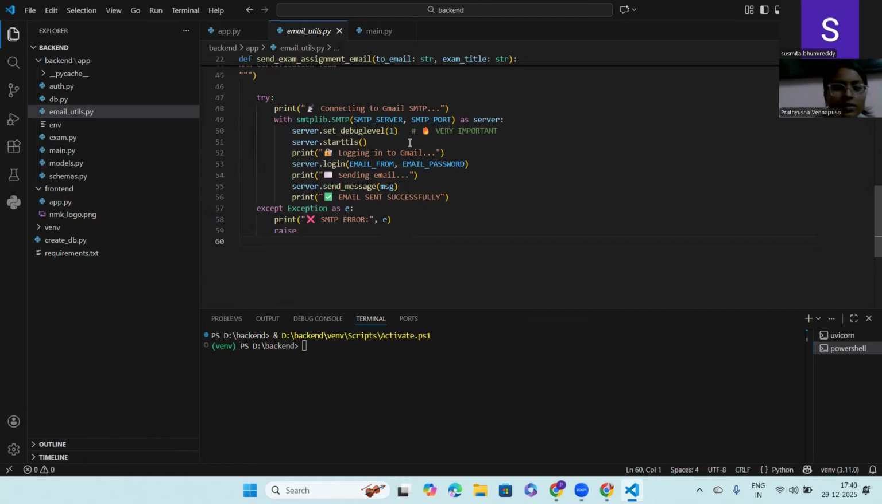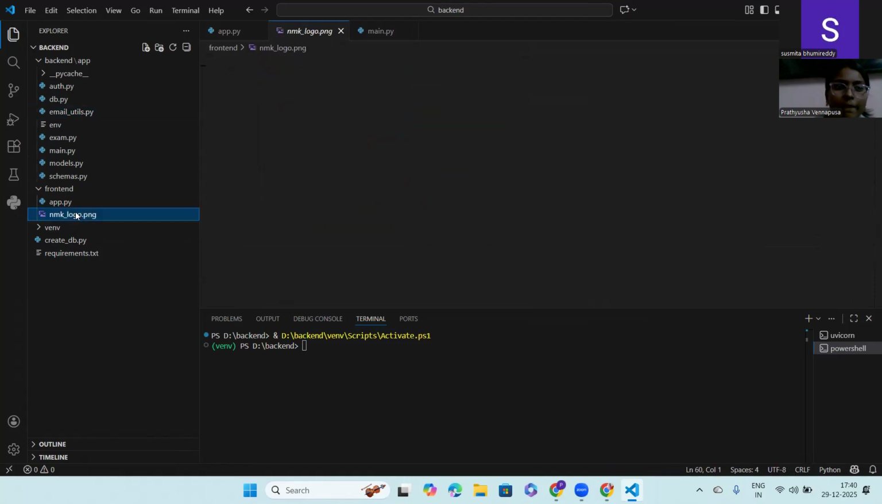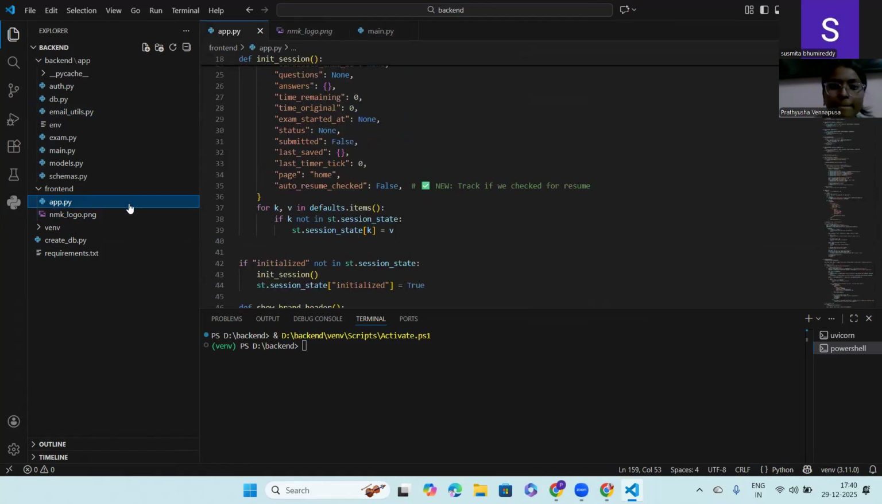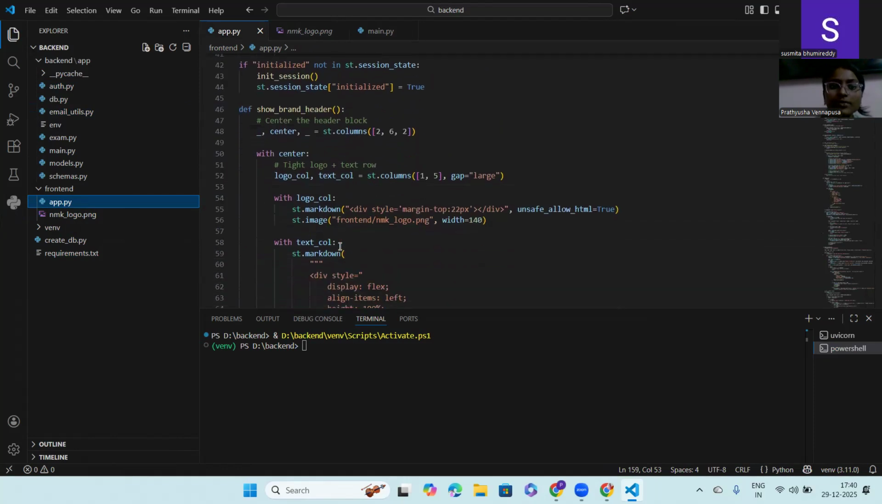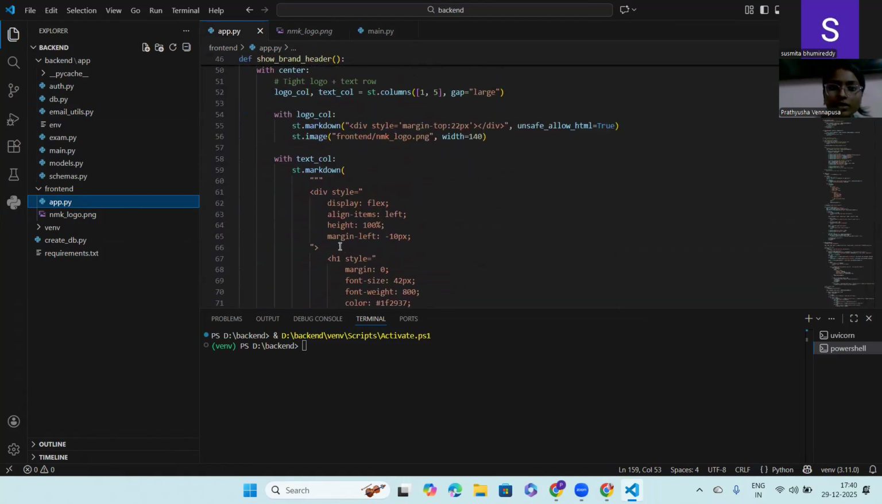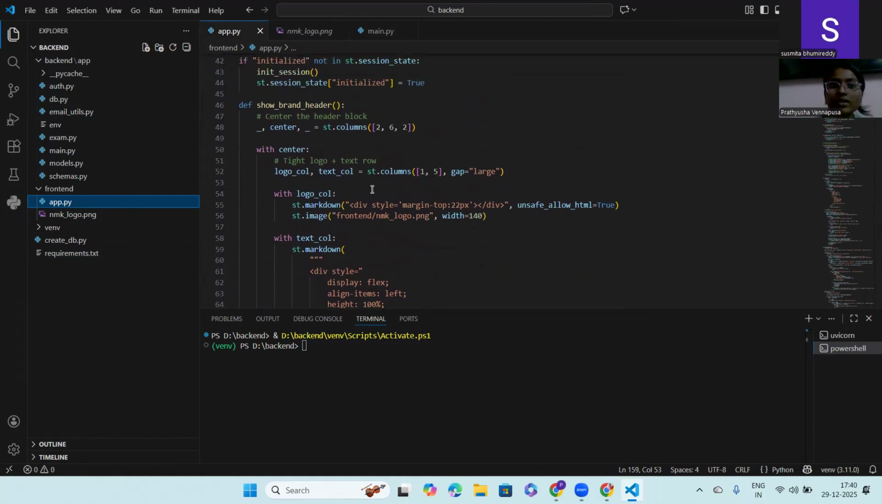You have used this nmk_logo.png logo, right? So you are adding this into the app.py file. Where have you added this? We are taking a function, Sushmita. I will show you. So this is the logo.